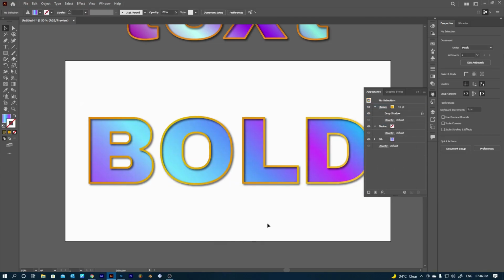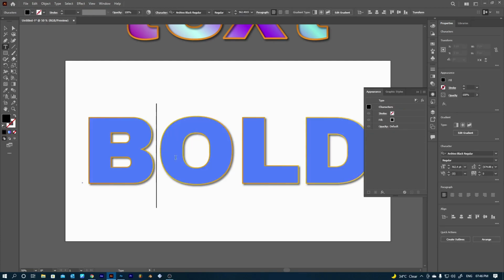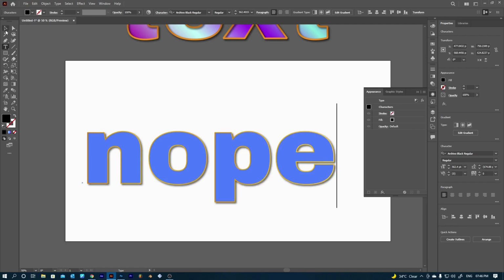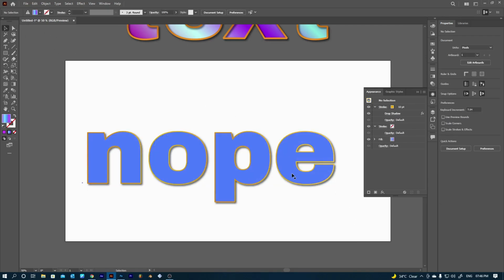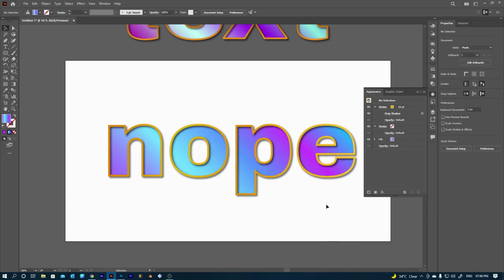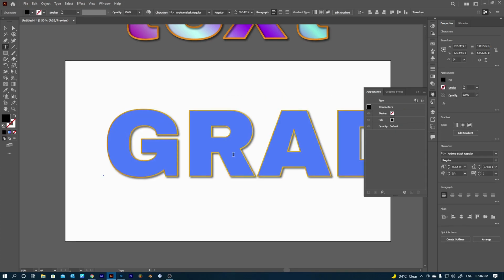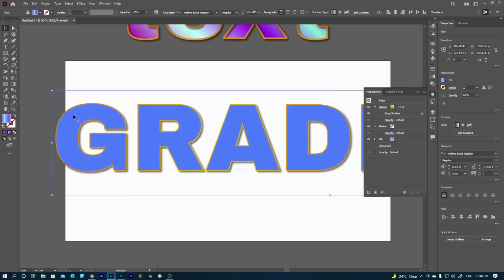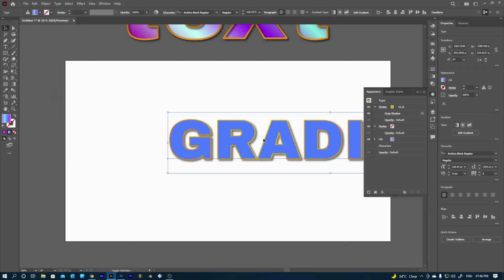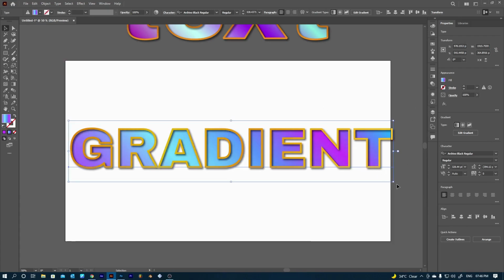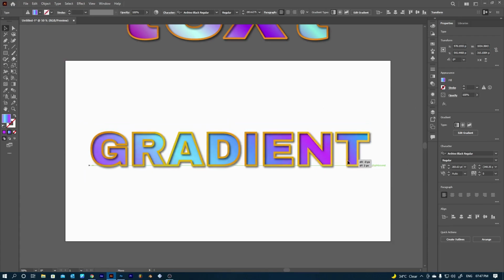Now our effect is ready. Now if I want to edit the text, I will simply go to the text mode and click on the text. I can change it from bold to nope, and click anywhere else with the move tool. Now it is completely editable and it will still contain the effect. Let's change the text to gradient. Okay, I will reduce the size. So this is how you create your own effect.